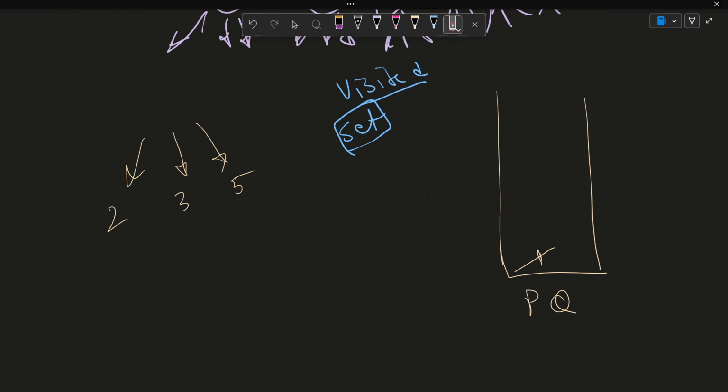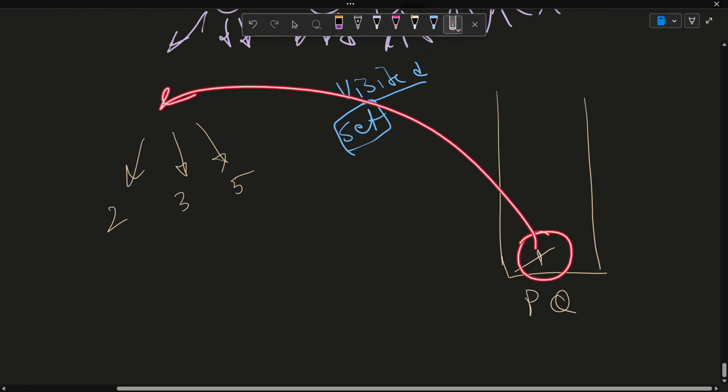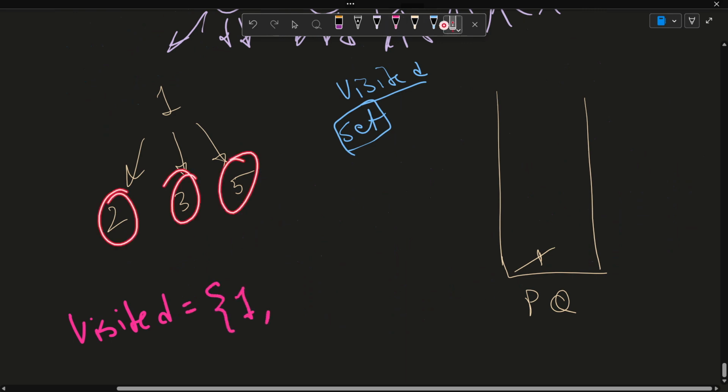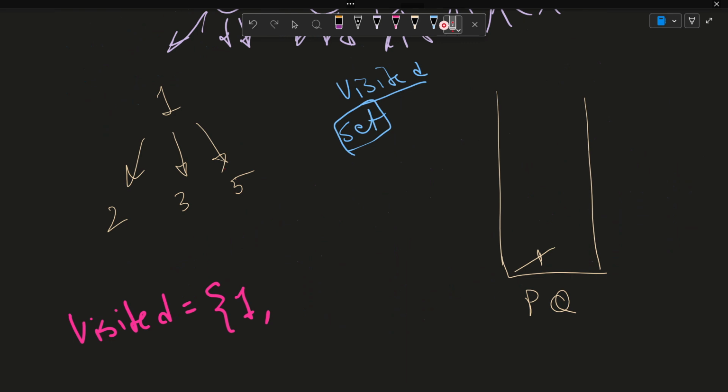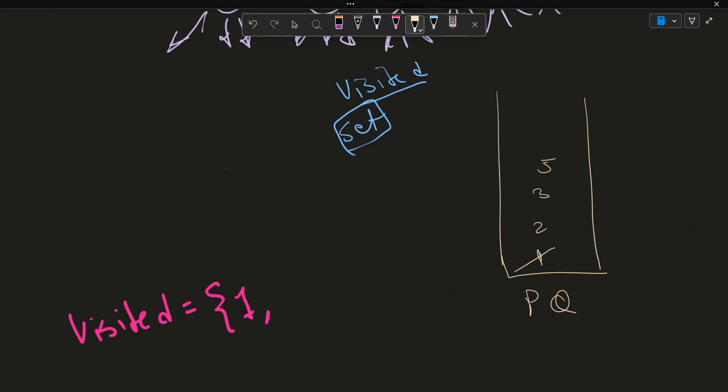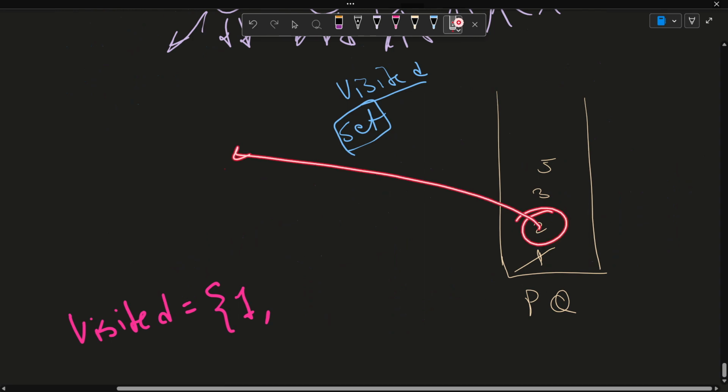So since I took this one out, let's write this here. I'll mark the visited set as, let's say, 1. Now I see the neighbors or the children of this node, 2, 3, and 5, and I'll push them into the priority queue if they are not visited. So now we have 2, 3, and 5. Now we are done with this, so let's remove this. Since this is a min heap, I would take out the minimum element, and remove that from the priority queue.